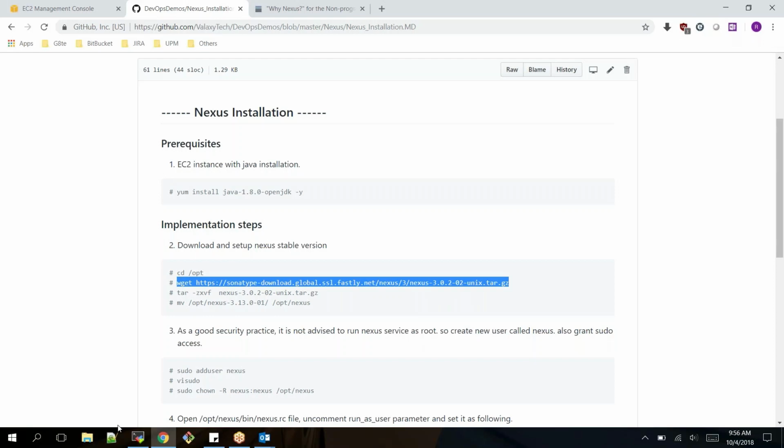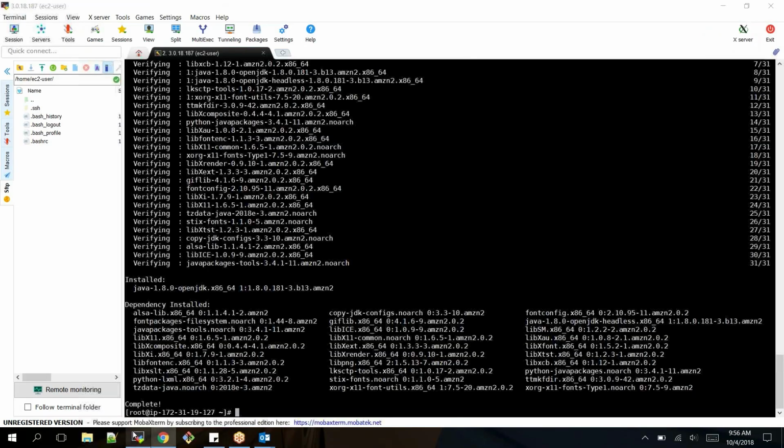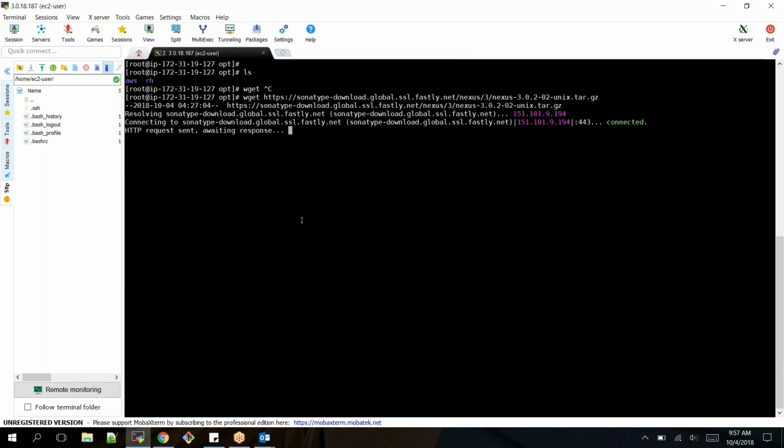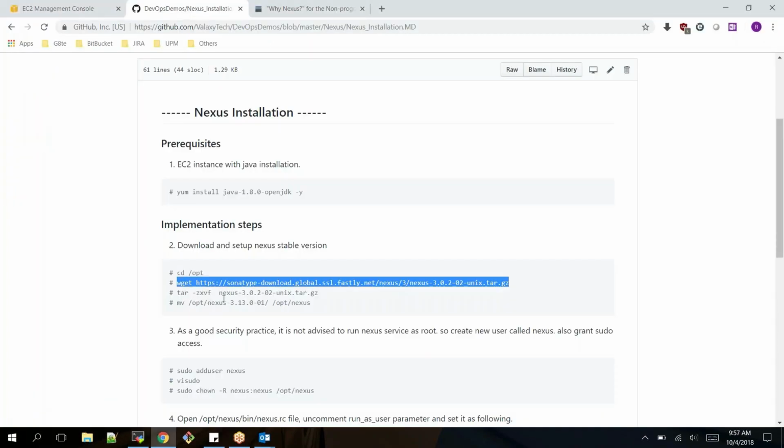3.0.2. So let's go to /opt because I'm going to download it under /opt. wget, I have copied that as well. So it is going to download Nexus. Once it is done, unzip and rename it as /opt/nexus.